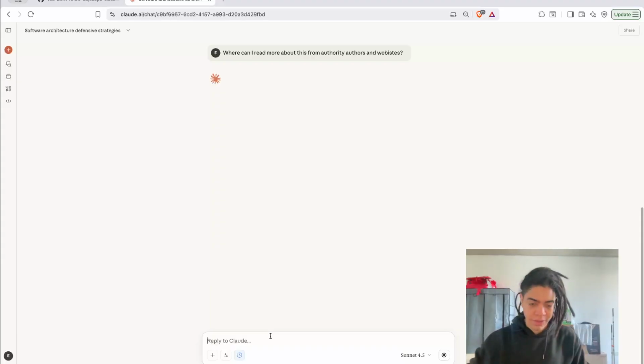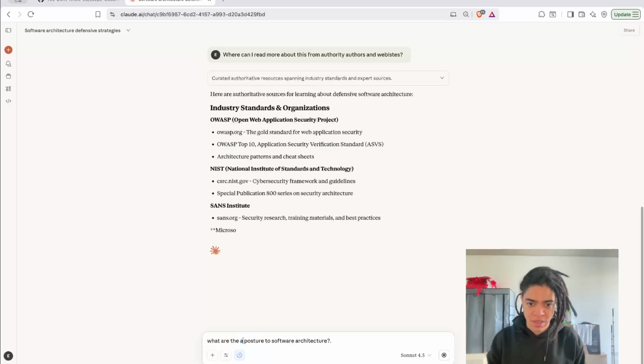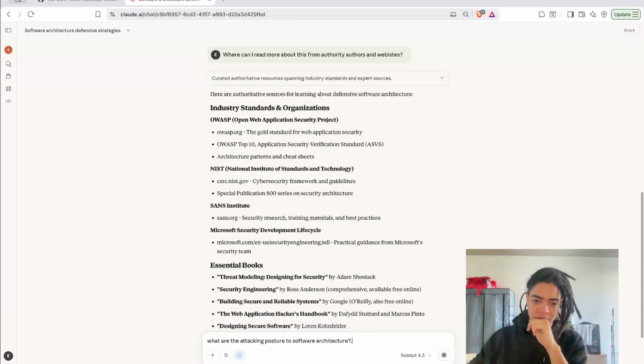Okay, and while you're doing that, I just want to ask this: what are the attacking postures of software architecture?